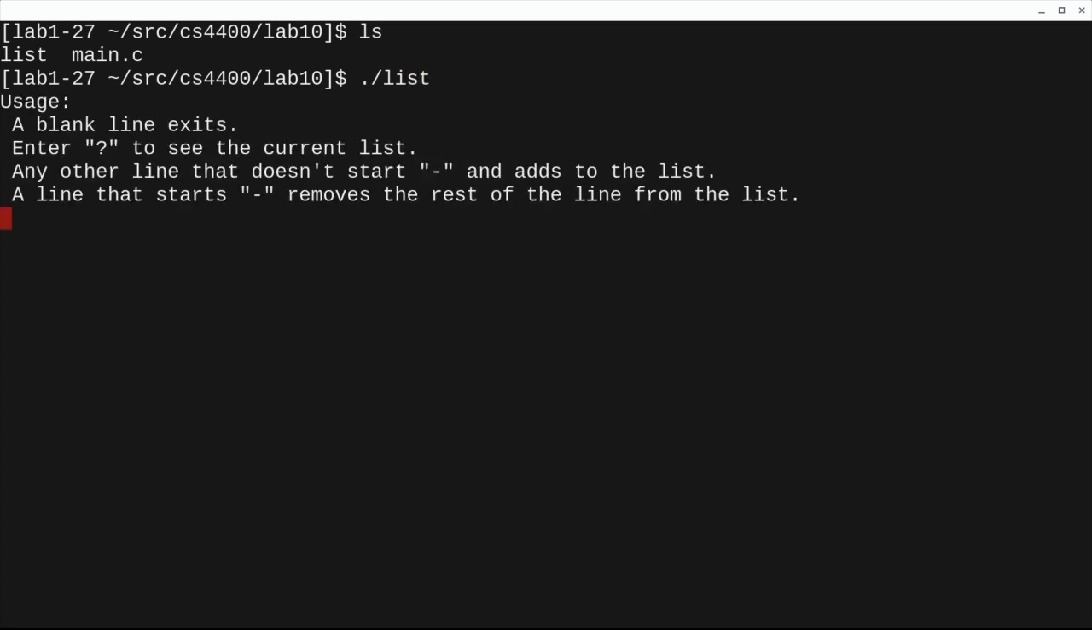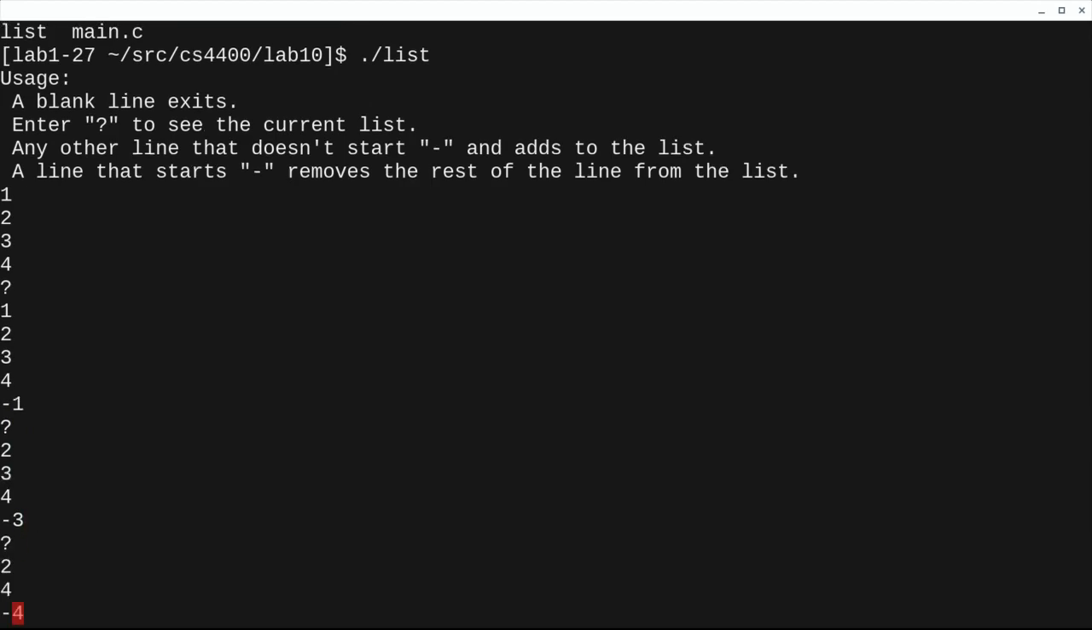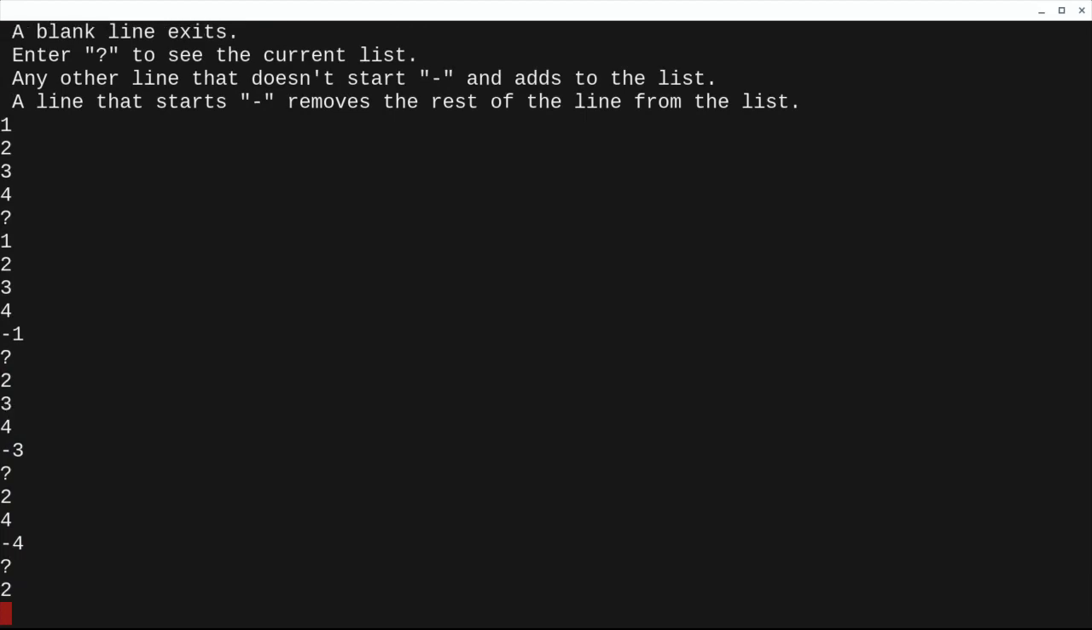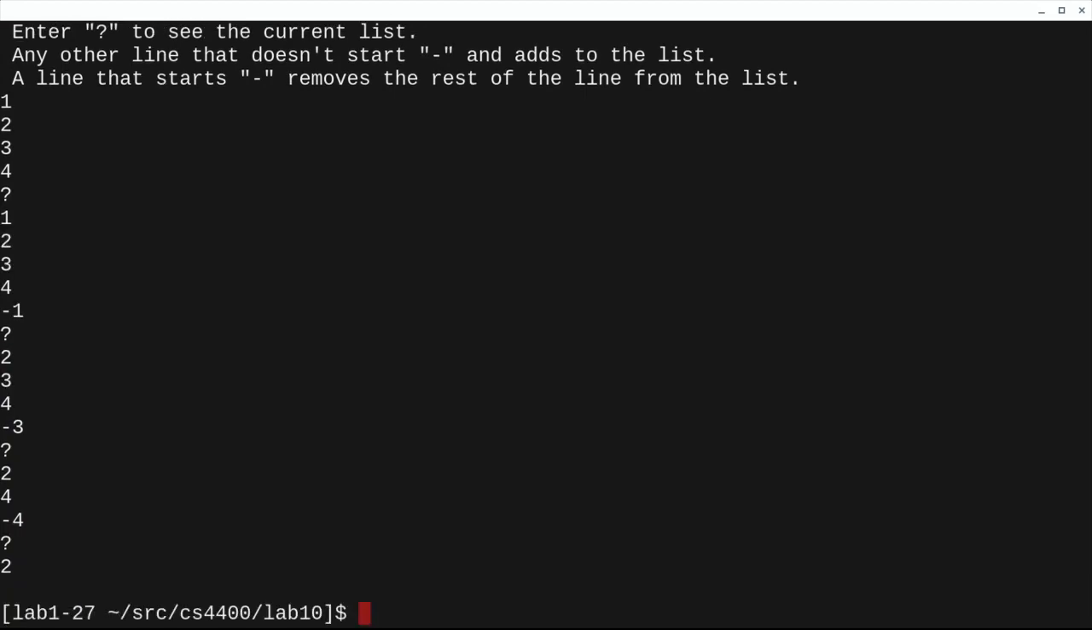If I run list, I can add items just by typing them. I can use question mark to view the list items, and I can remove items just by doing minus to take items out. And everything seems to work just fine.